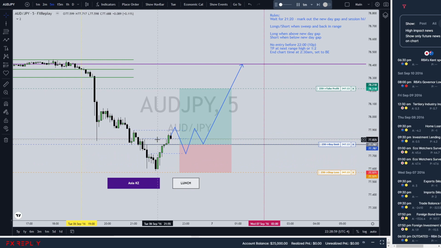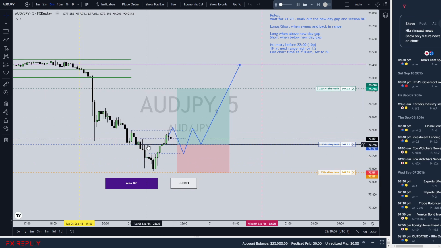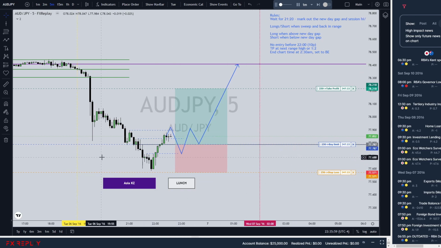So 2 market structure shifts. I'm using the new day gap model. I'm just using the slowest time to give myself the most realistic feeling, I guess, in the market. And let's see. The painful part of waiting. This is where the psychology gets tested the most.